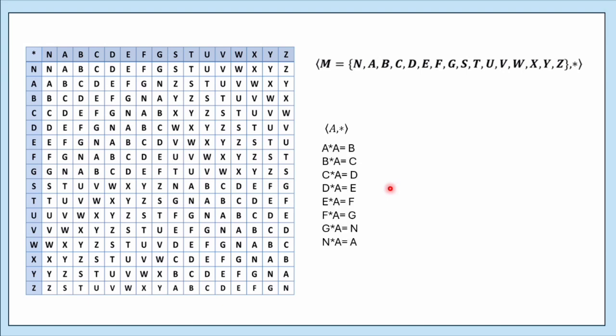M is equal to the set of N, A, B, C, D, E, F, G, S, T, U, V, W, X, Y, and Z under the binary operation star. So for element A, we have A star A is equal to B, star A is equal to C, star A is equal to D, star A is equal to E, star A is equal to F, star A is equal to G, star A is equal to, and N star A is equal to A. Since A failed to generate all the elements of the set, A is not a generator.